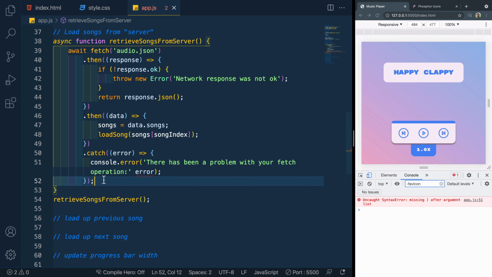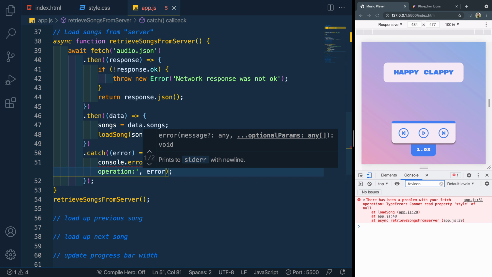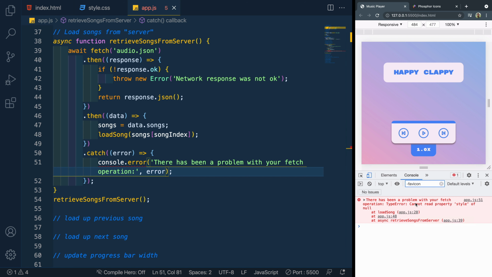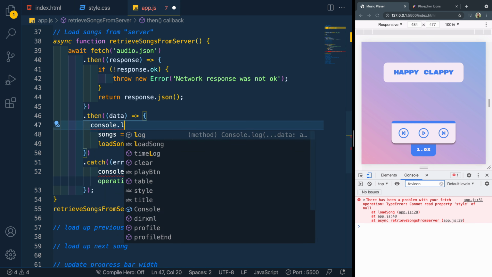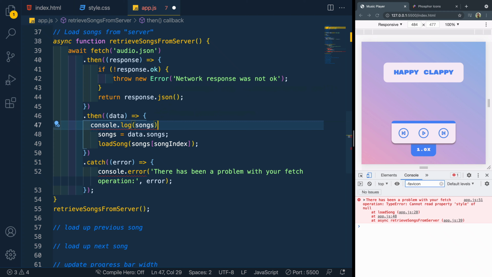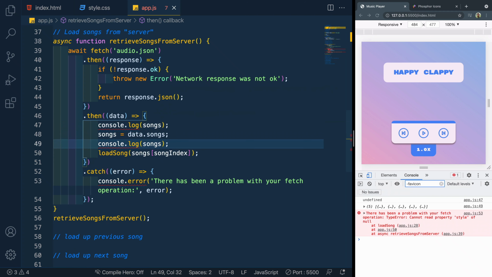Where are we missing this? And I don't think we're missing a parenthesis. We are missing a comma here. All right, so now we're getting another problem. At load song, we're getting a problem, style of null. Okay, I'm not sure what's going on here, so let's console.log songs here, and then we'll console log it down here as well.